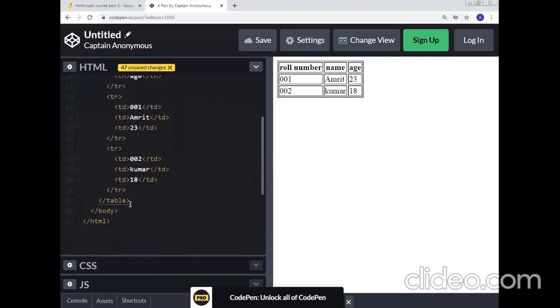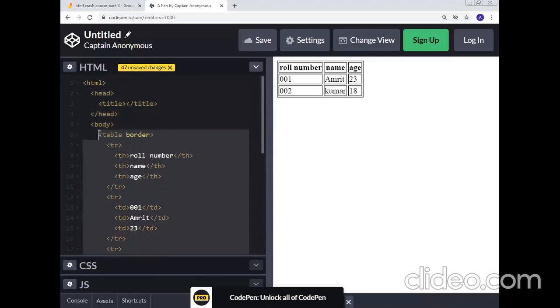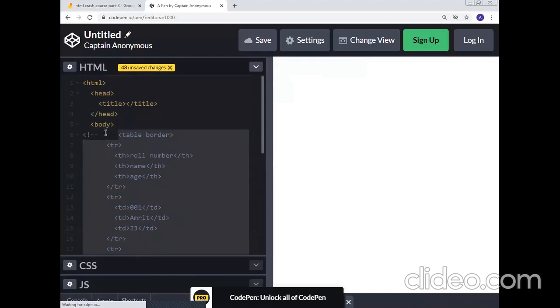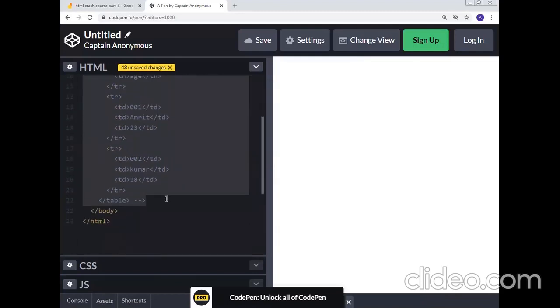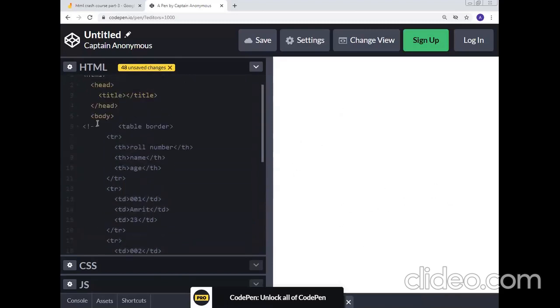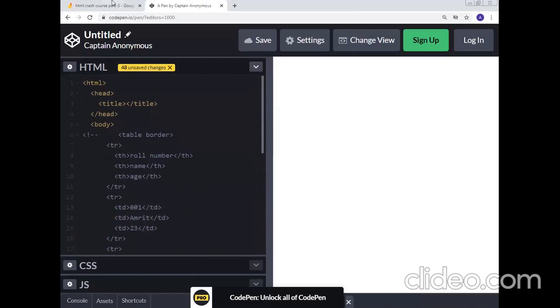So I'll just comment it out because I'll share this code to you in the description. How to comment is that you can select all the things which you want to comment and hit Control /, and your whole table will get commented and it disappears in the preview because this comment is omitted by the web browser.